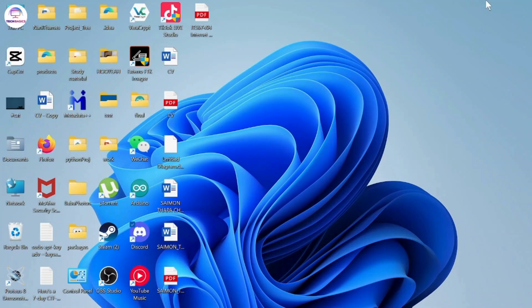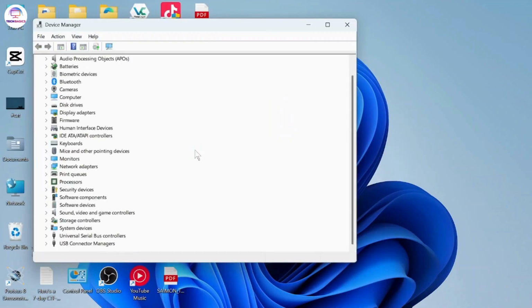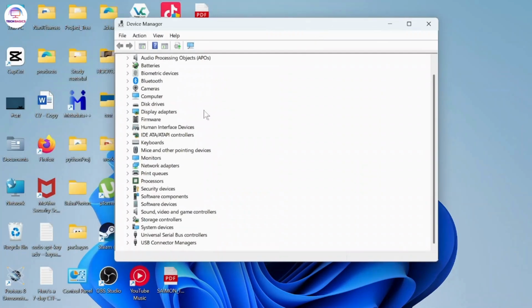The first step that you'll need to take is simply to search for your device manager. So search for device manager. This is the first step here. And inside device manager, you'll find your printer. So search for printer and you should find print queues. And if you have plugged in your printer, you should find it.